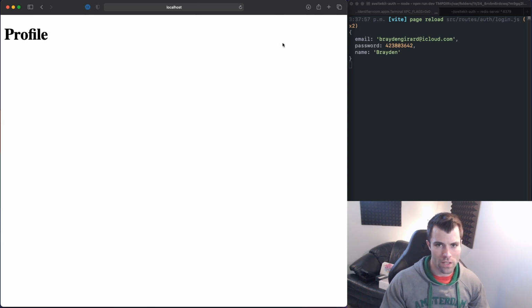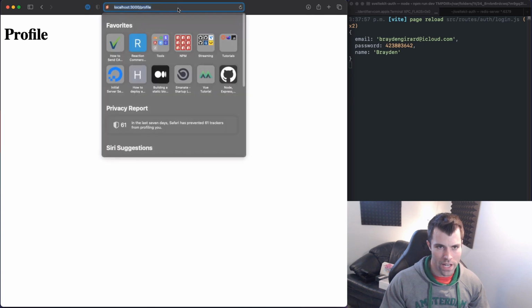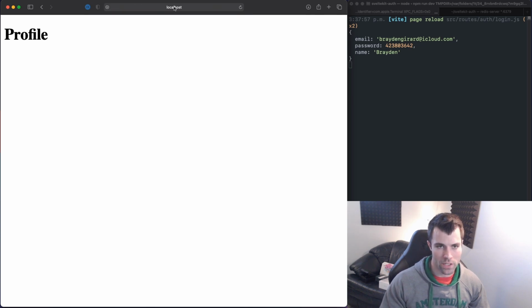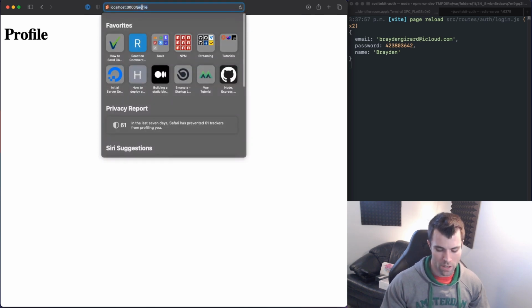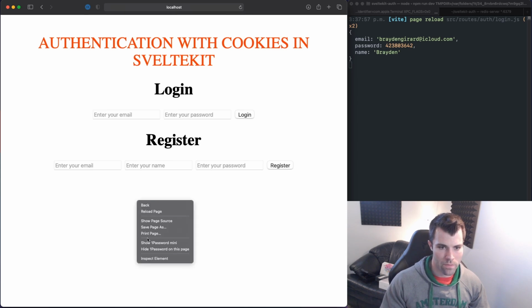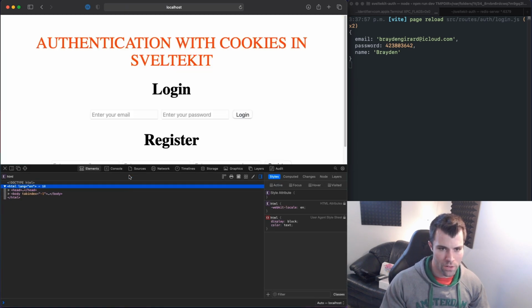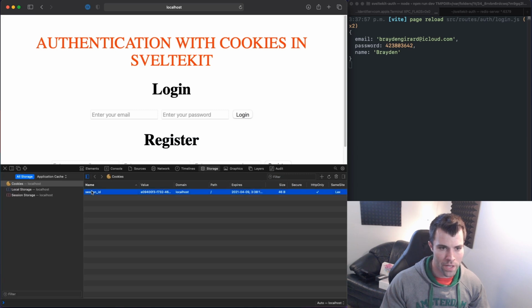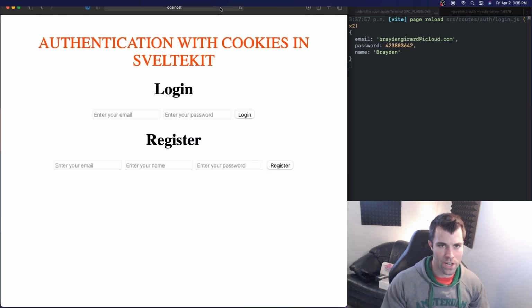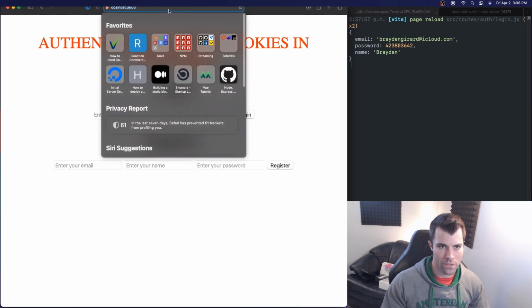Okay, so now let's actually check. So right now we're just showing the profile irregardless of whether they're logged in or not, right? So let's log the user out now. So we're not going to build a logout for this. We'll do it the developer way, and we'll delete the cookie out of our storage here. Okay, so if I refresh now, nothing's going to change because currently we weren't even really checking the cookie.